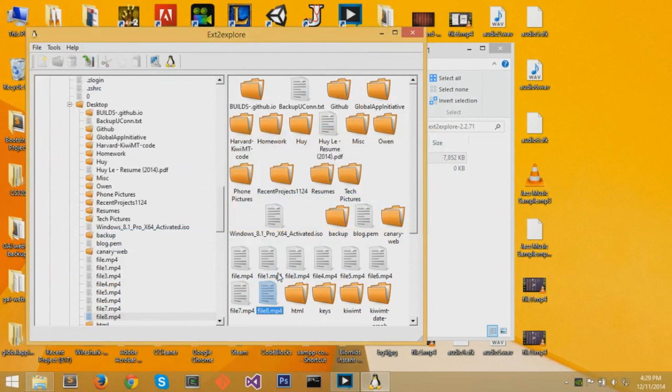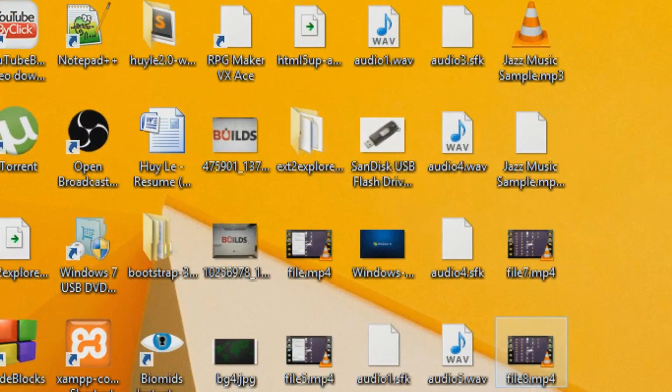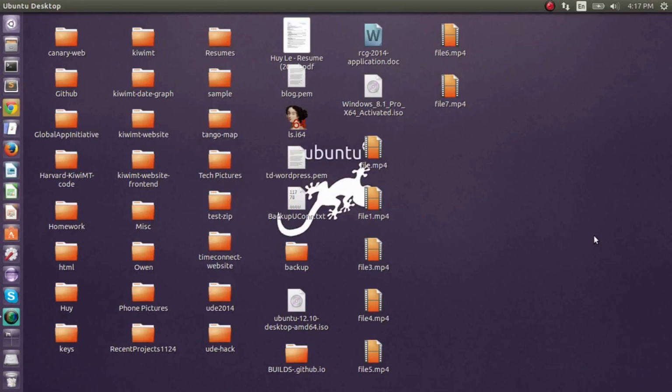So saving this, you save it, and then it's on your Windows. And it should be working fine. And that's how you access from Windows to Ubuntu.